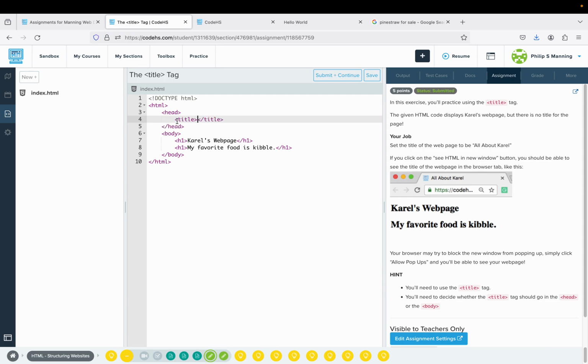The cool thing about CodeHS, when I type an opening tag, if it has a closing tag, which most elements do, it's going to automatically put the closing tag for me. And does it tell me what it wants me to? All about Carol. Okay, so now I'm going to output.